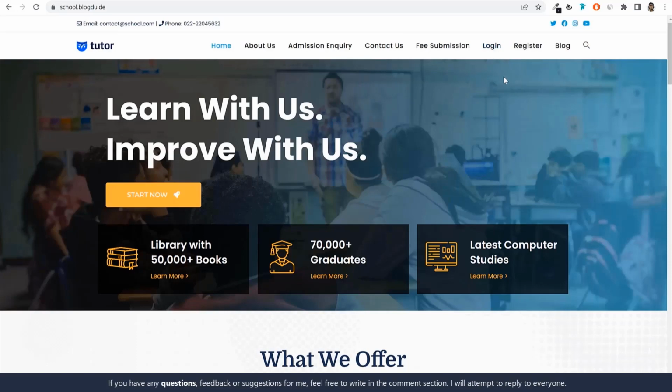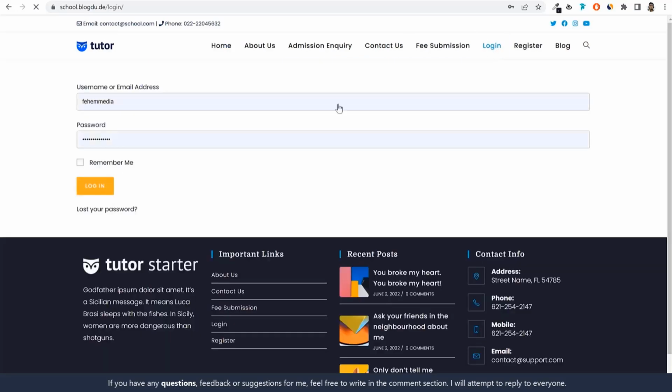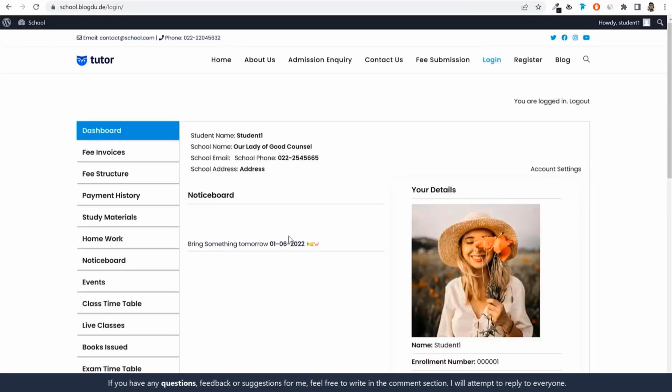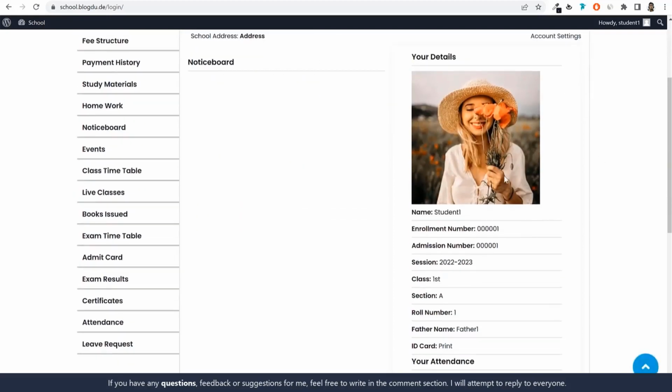If I'm a student or if I'm a parent, I can come over here, click on login, enter the student login details and click on login. And now here as you can see, as soon as this student or parent logs in, they will see this page. This page will have the name of the student, the school name, the email address, phone number of the school, everything.